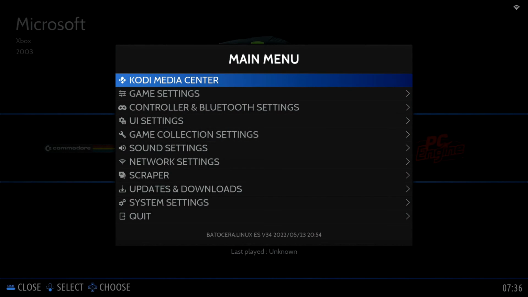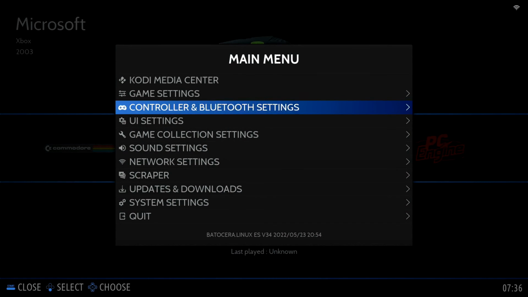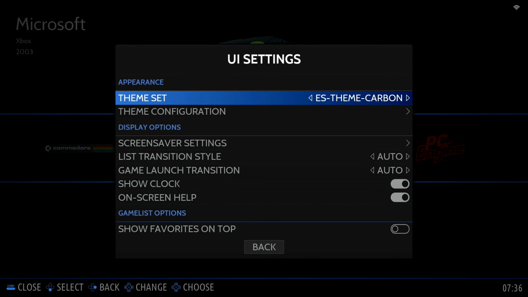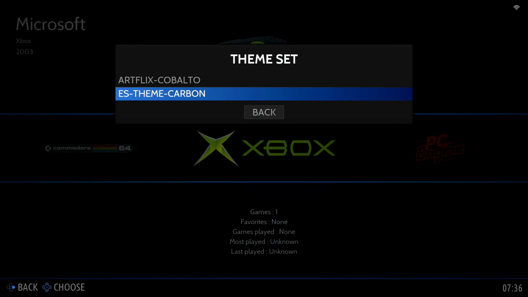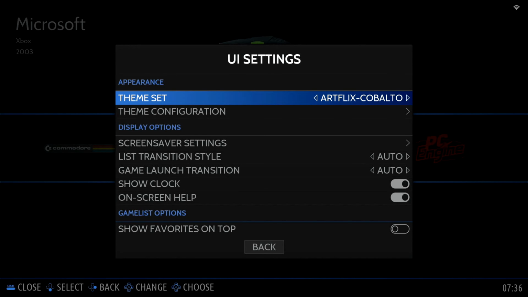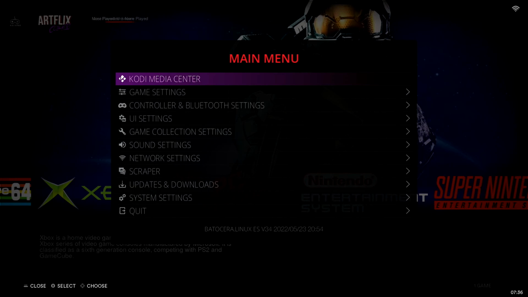So if we open up our main menu, once they've downloaded, you'll go into UI settings right here. We'll select that. And the first option under appearance is theme set. We're going to select theme set. And you can see we have some additional options now. I've gone and added in the Artflix Cobalto theme. So all I have to do is select that one. And now you see theme set is set to this new Artflix Cobalto theme. All we have to do now is just back out, and it's going to load in that theme. So I'm going to back out of the main menu altogether.